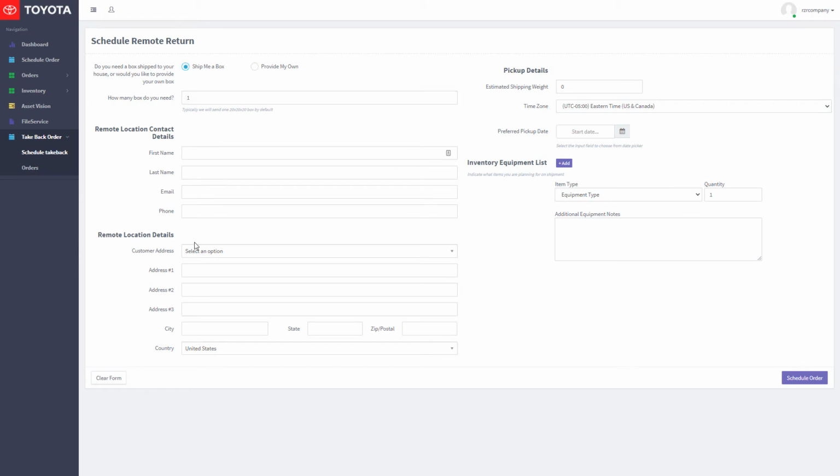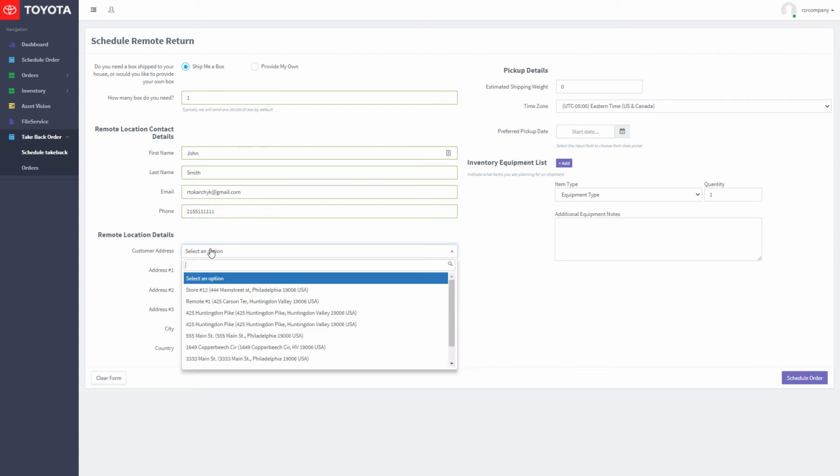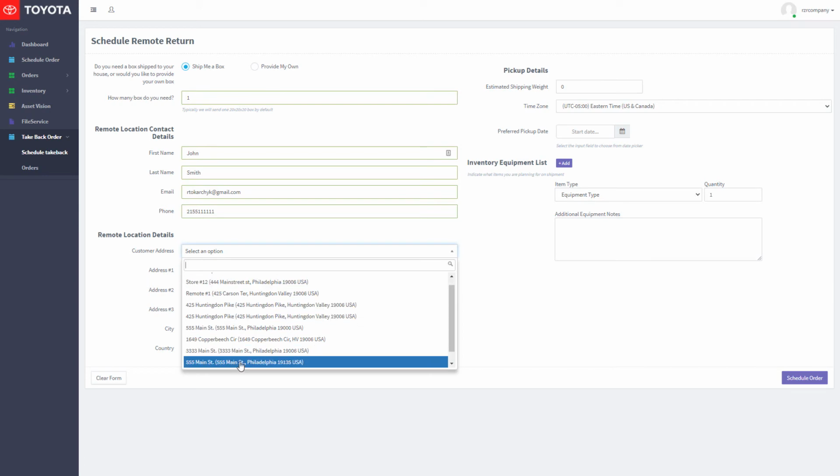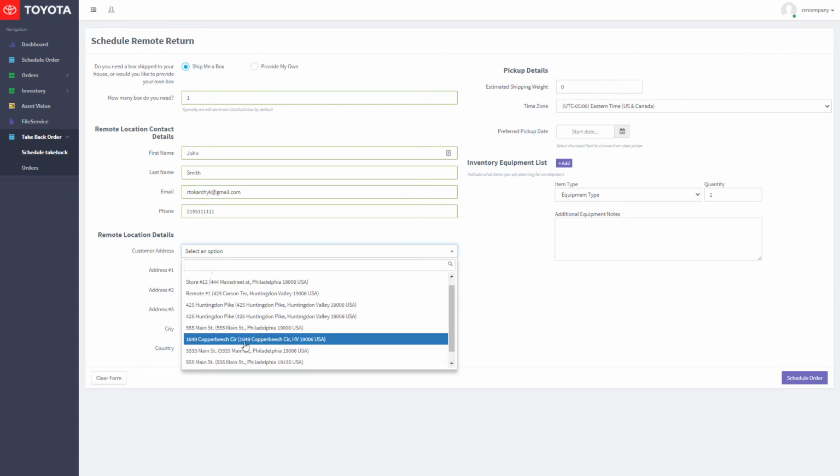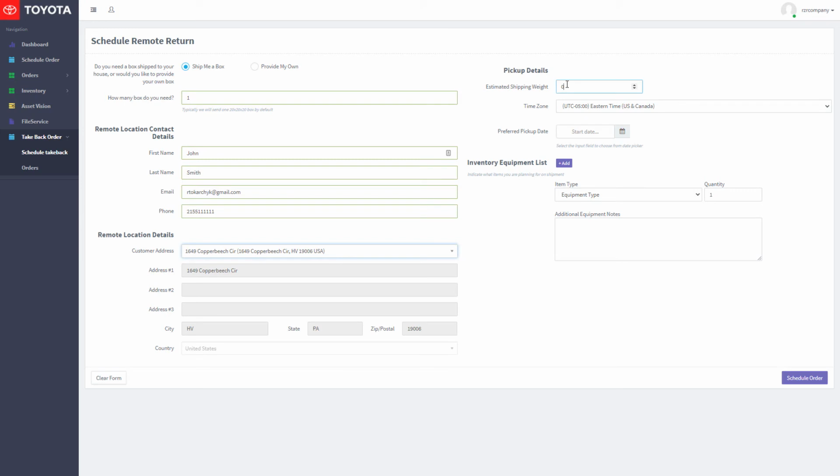If you need to ship them a box, they can indicate how many boxes they need, and over here they'll be able to indicate their name. I'm going to put my email address here, and they'll be able to indicate a phone number. Next, we'll select an address and estimated shipping weight. So if they're going to ship something, potentially a laptop and a phone, it will be 8 pounds.